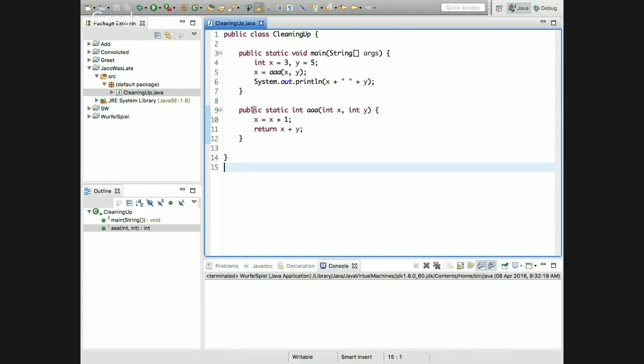Let's just think what it'll do. X is 3, Y is 5 when the program executes. It passes 3 and 5 to A.